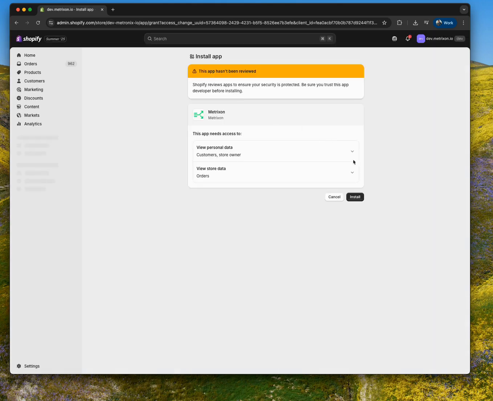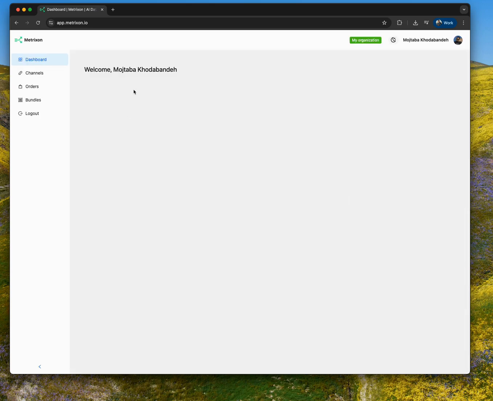You'll be redirected to the domain you provided during onboarding. There, you'll see the Metrixon app installation screen on Shopify. Click Install to authorize the connection. Once installed, you'll be sent back to the Metrixon dashboard.